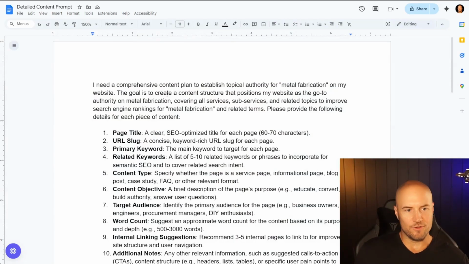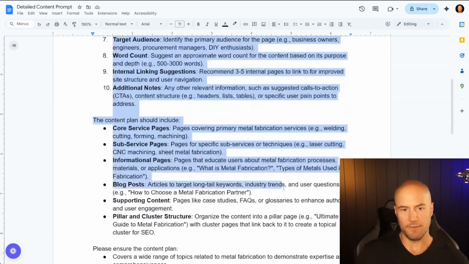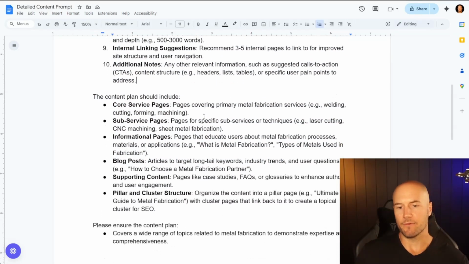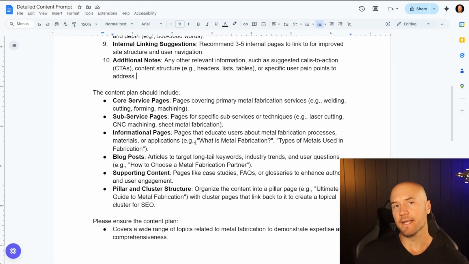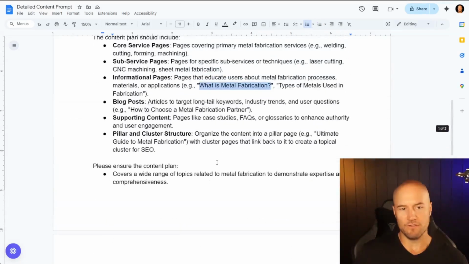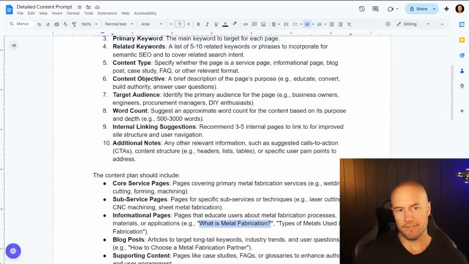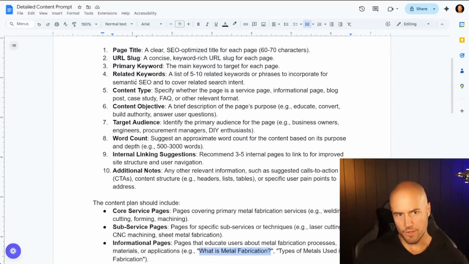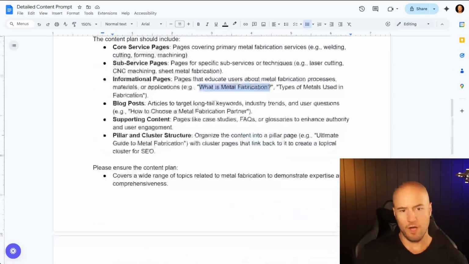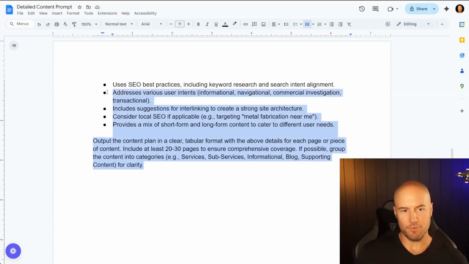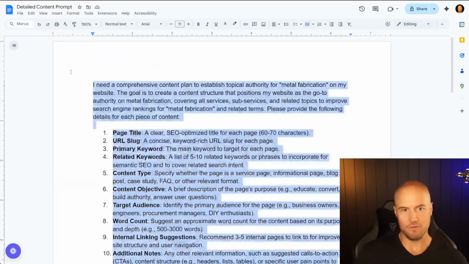First step is to take this prompt here, and I actually used Grok to build this prompt. I gave it some baseline information telling it that I want to rank for as many keywords and phrases as possible related to metal fabrication, and to give me information about subpages if necessary, expected word count, URL slug, page title, all of this. And I take this entire prompt and I paste this into GPT.